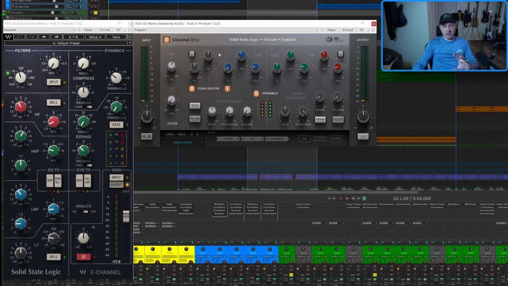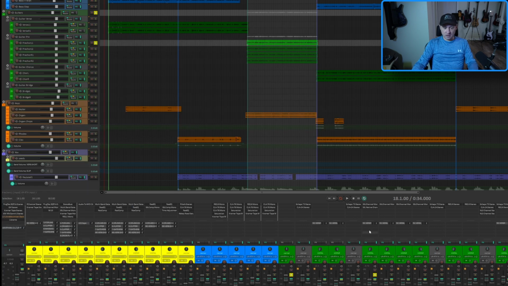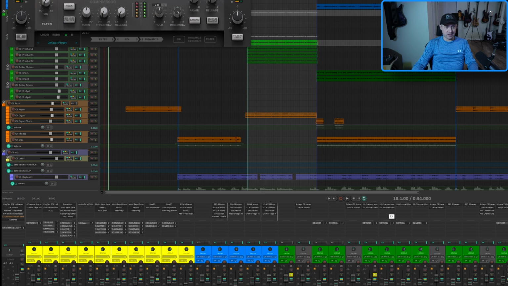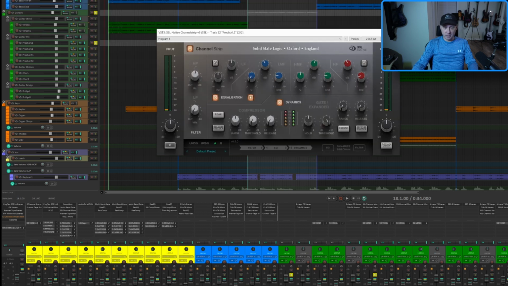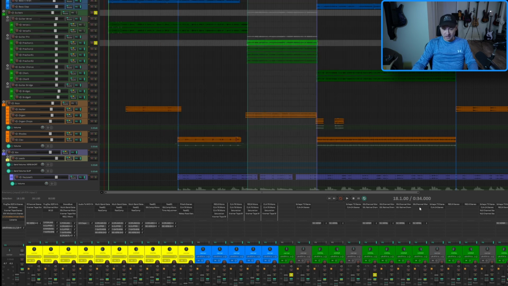And now that I have the settings the same, I can just disable one or the other. I'm going to show you how to do that in a little bit. Let me copy this one over because the left guitars are both the same. And then I will copy it over to the right guitars as well.